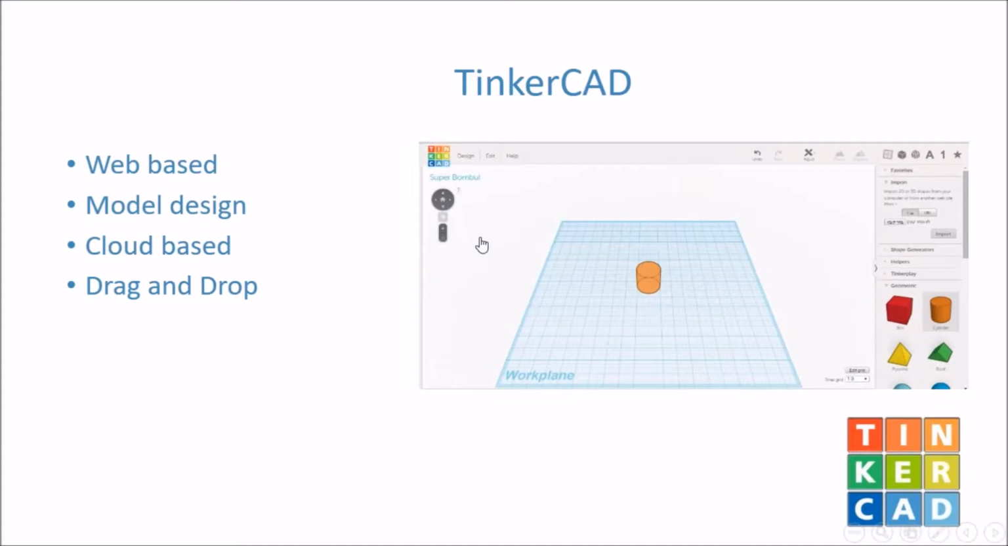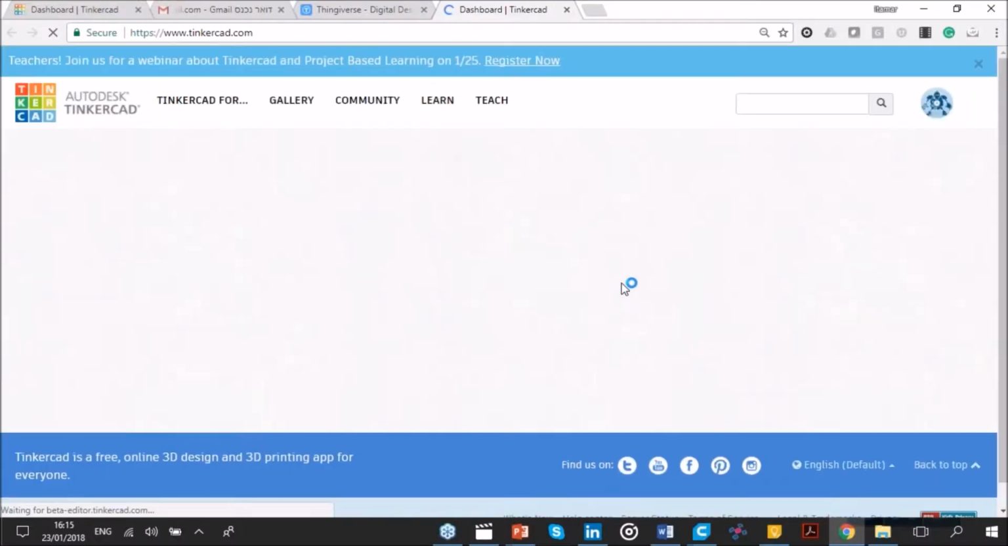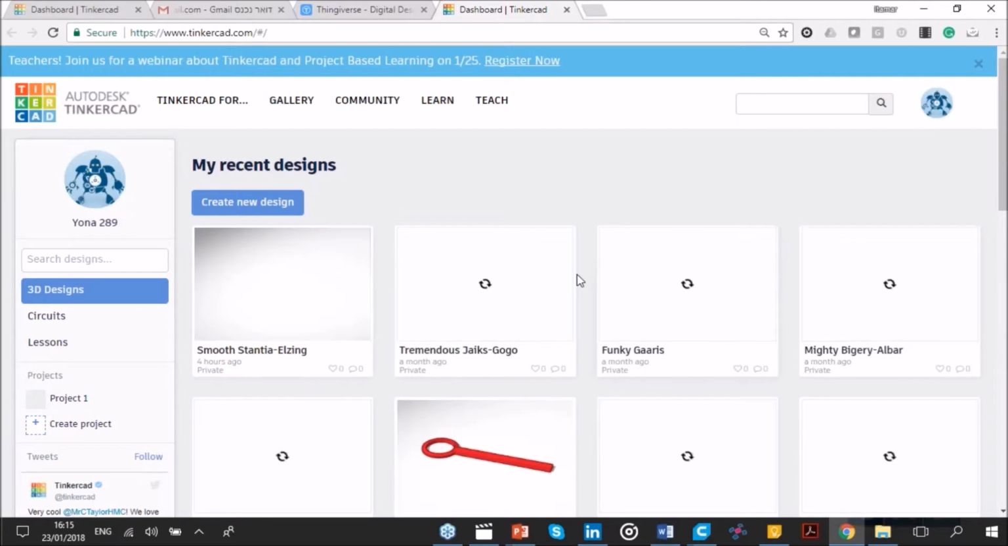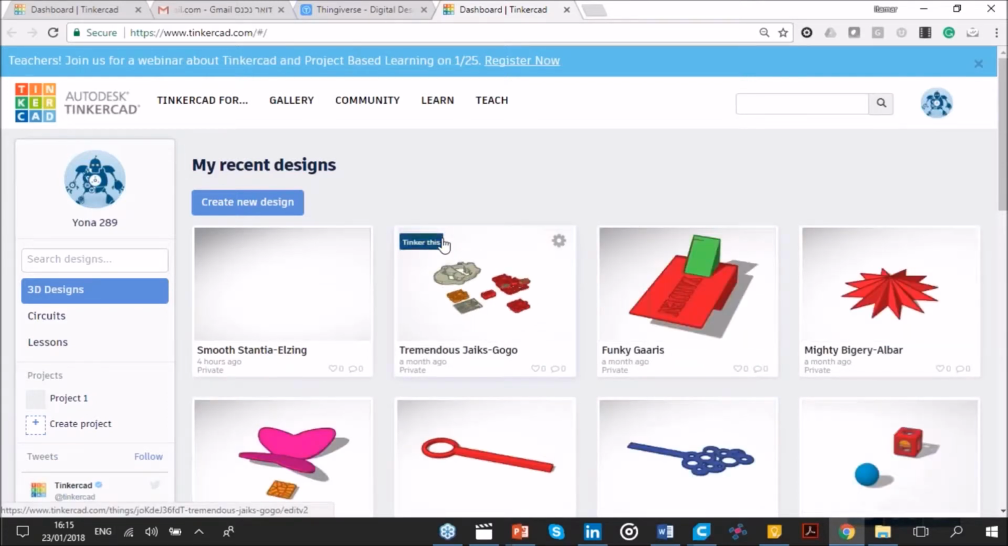I will show you how it's working. For one second, can you see my screen? Please nod your head if you can see my screen. Thank you.